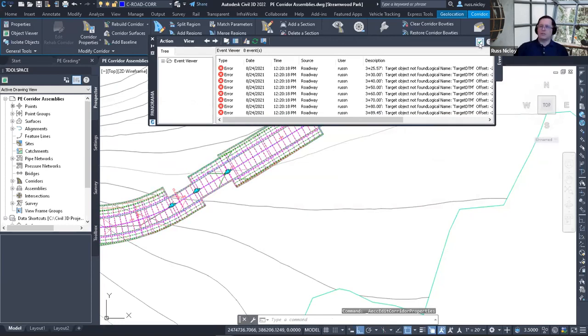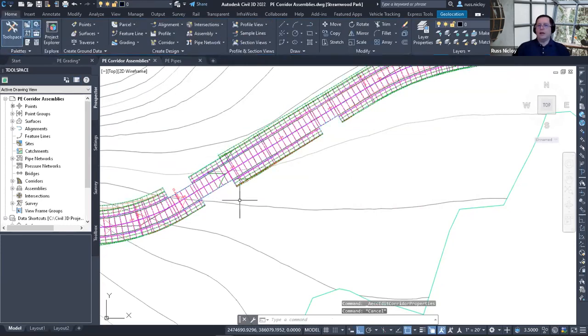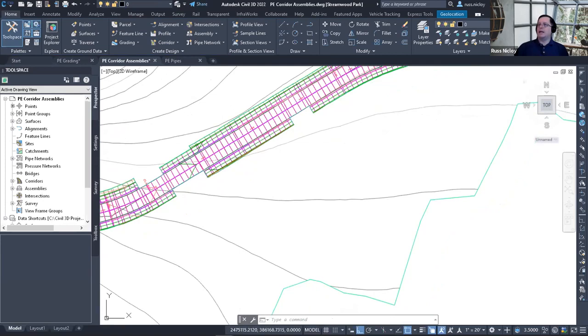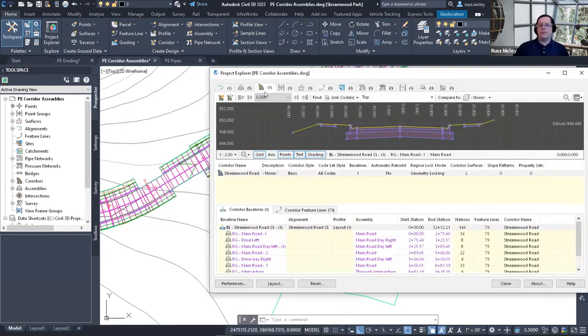Getting some messages, those aren't really a problem, but I could track those down pretty quickly. But I now have that in there. Now I did have to open a couple of dialog boxes to get to that information. So just keeping that in mind as I pull in the Project Explorer to do the same function. I'm going to go to the corridor tab.